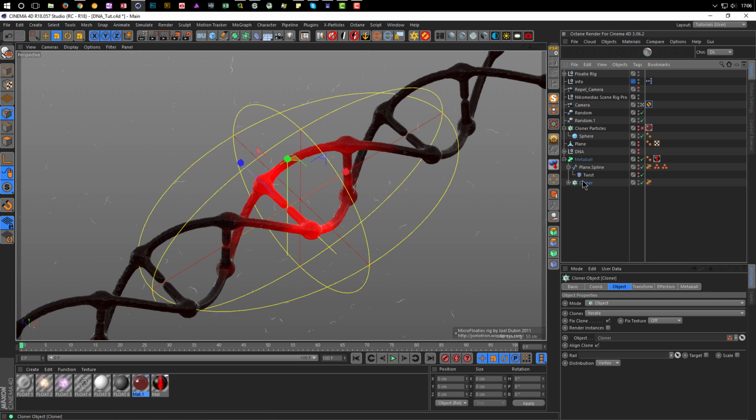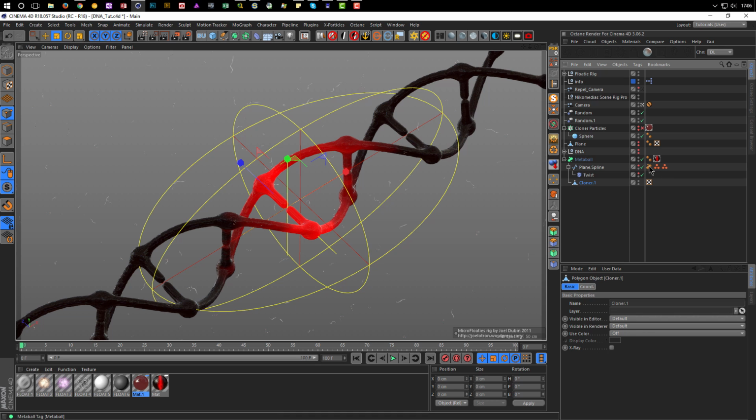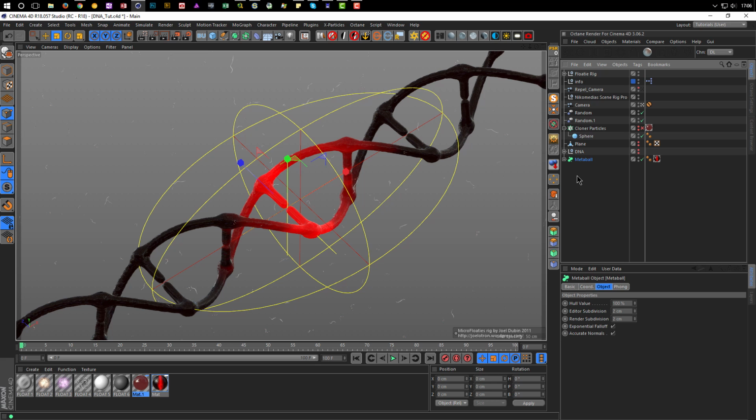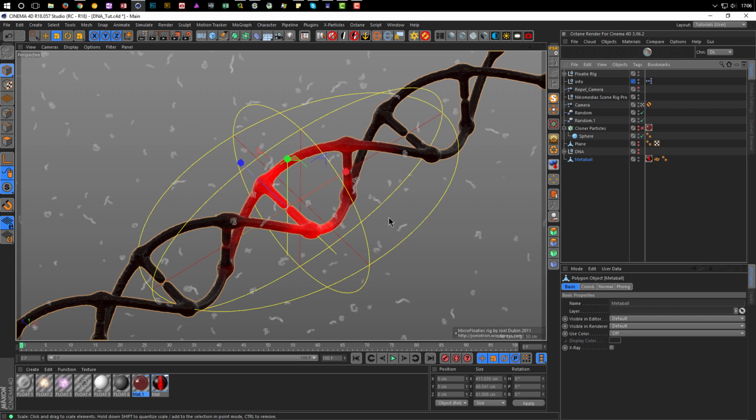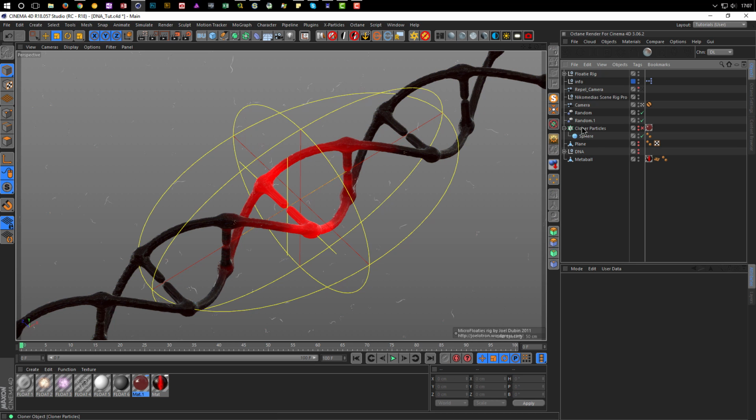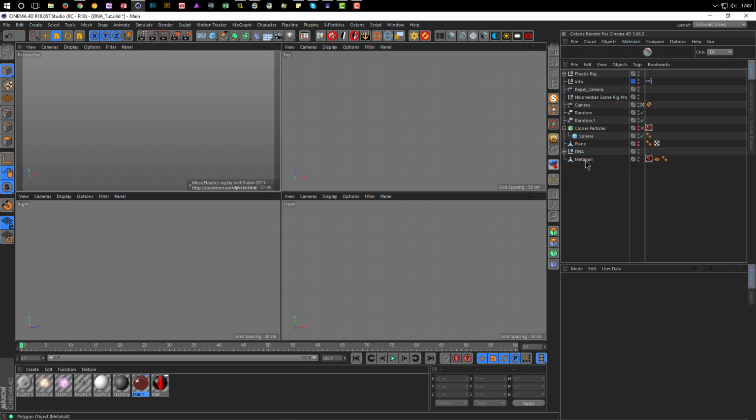So now I make this cloner editable again. Okay, give it a metaball tag. Okay, so, and now go to the metaball and say current state to object. Let's see if it works. Right click on the metaball, you have current state to object too. So now we have here just one object, and this is what I want. Okay, let's bring back our original one and the metaball one, this.